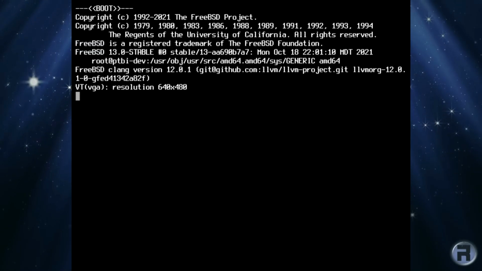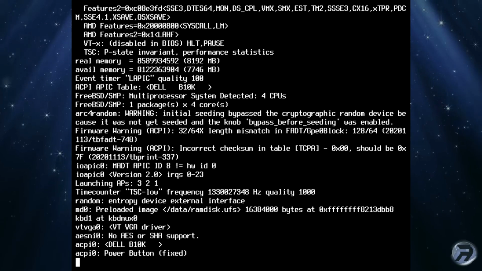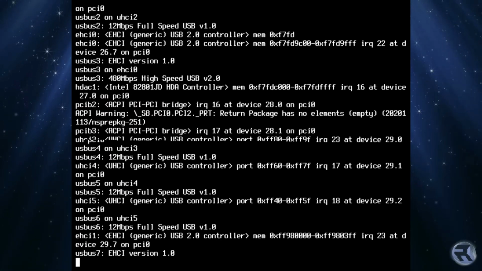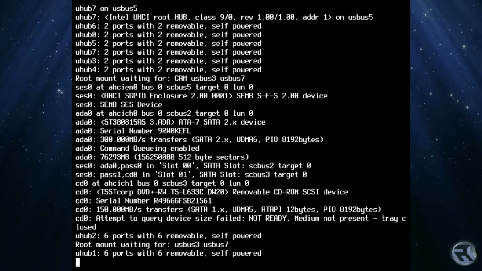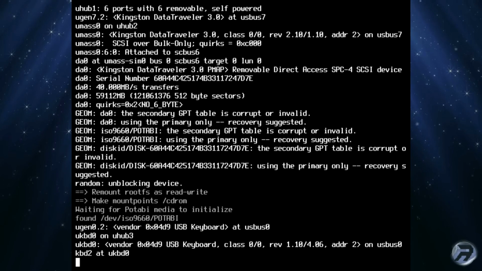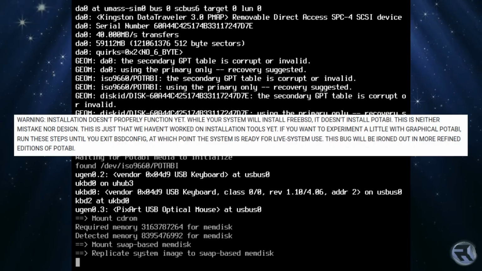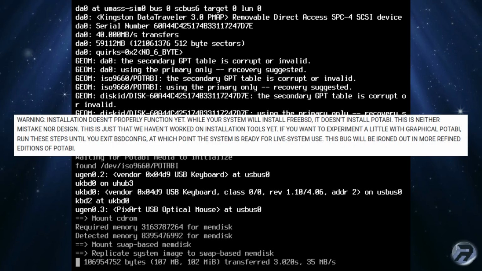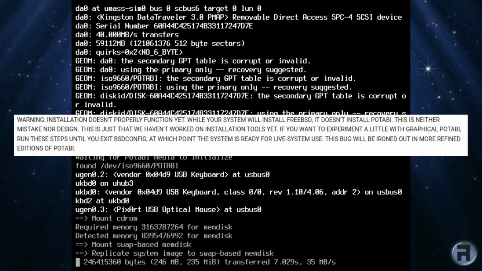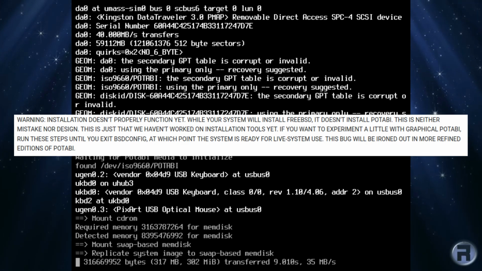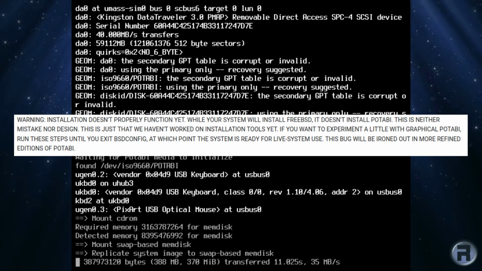So it's a live CD or a live DVD, a live session if you wish. And really, with installation, it's really not recommended at the moment, so we'll just be looking at it as a live session. And indeed, looking at the release notes again, it says, warning, installation doesn't properly function yet. While your system will install FreeBSD, it doesn't install Potabi. This is neither a mistake nor by design. This is just that we haven't worked on installation tools yet.